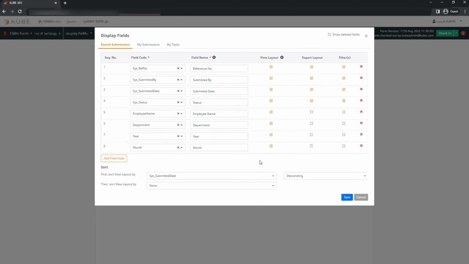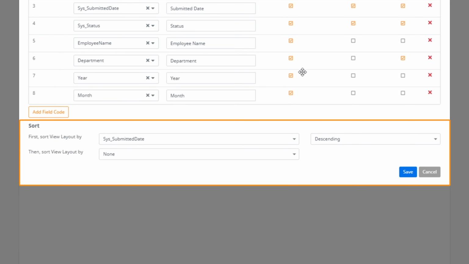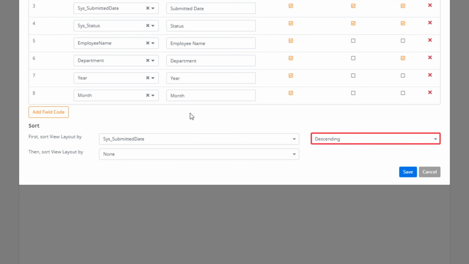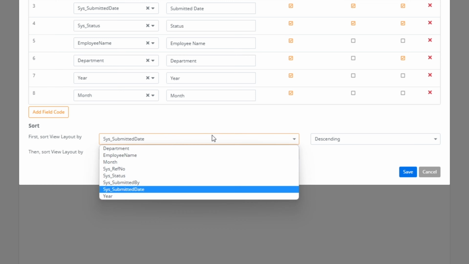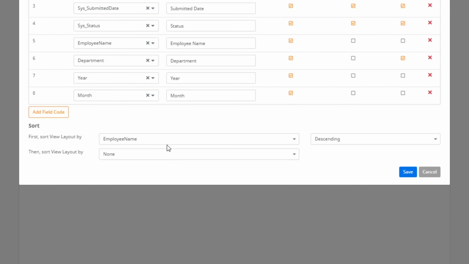Now we shall move on to the Sort section. Here you can choose how you want your submission records to be sorted by in the Search Submission page. By default, submission pages are sorted in descending order based on the submitted date column value, which is essentially sorting based on when the user has submitted their form. Furthermore, the sorting of submission records can be customized to be based on different field columns of your choice.